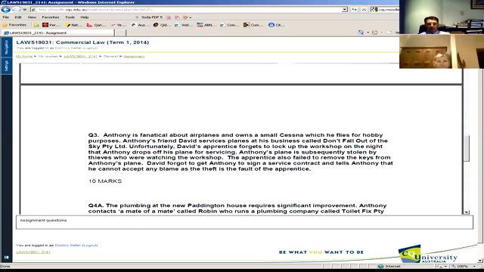It's sad because when you read this question, you think about that Cessna that went down, was it last week or the week before? Unfortunately, David's apprentice forgets to lock up the workshop on the night that Anthony drops off his plane for servicing. Anthony's plane is subsequently stolen by thieves who were watching the workshop. The apprentice also failed to remove the keys from Anthony's plane. David forgot to get Anthony to sign a service contract and tells Anthony he cannot accept any blame as the theft is the fault of the apprentice.